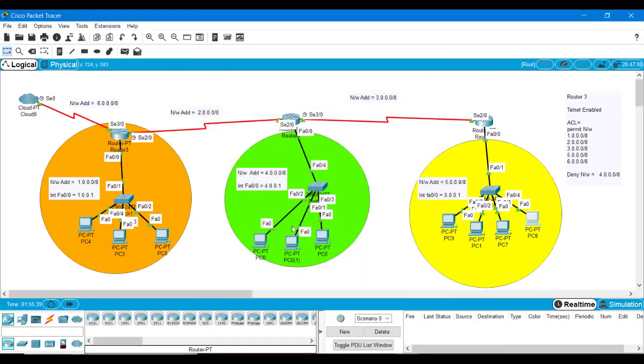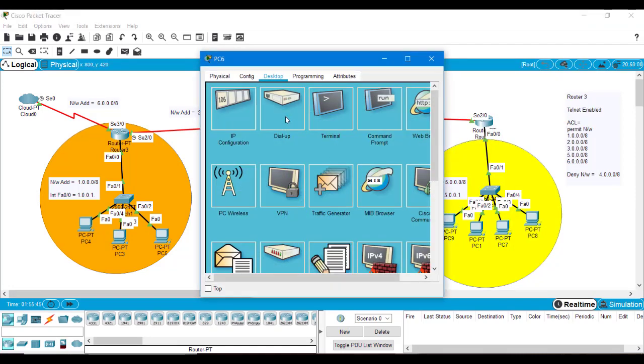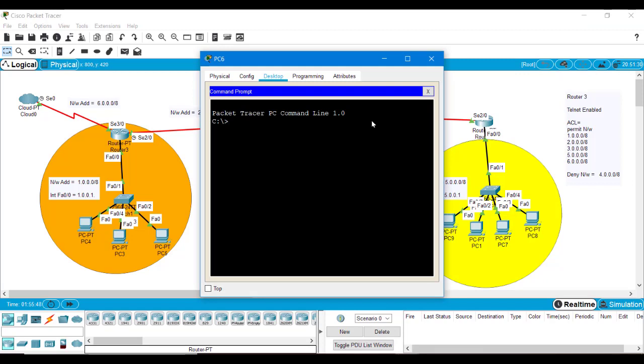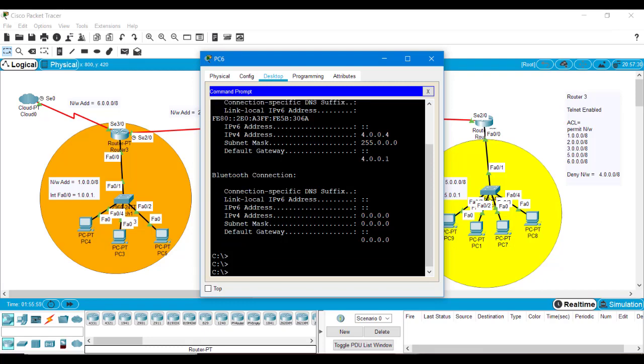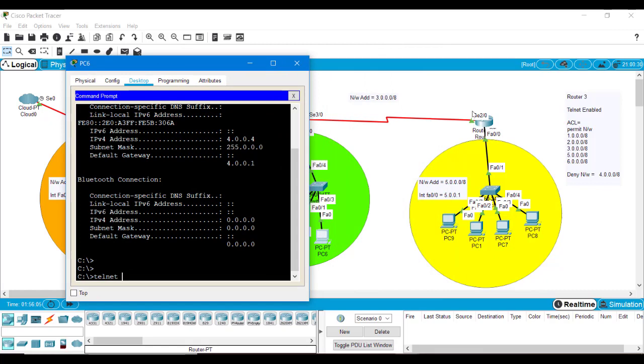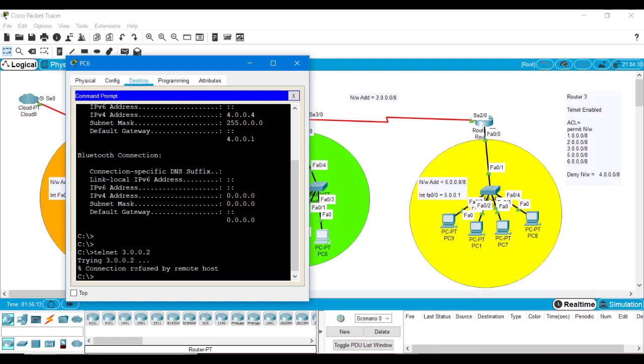Now let's check whether this network can access the Telnet service or not. So for that I will go to PC6, this one, and go to the command prompt, and here I will again show you the IP configuration of this PC. Here you can see its IP is this one and its default gateway is this one. So next, to access Telnet we have to type Telnet, and for this network we can access Telnet from this port. So I give its IP 3.0.0.2, enter. Now here you can clearly see that the connection is refused by the remote host. It means the ACL denied this traffic from accessing Telnet.